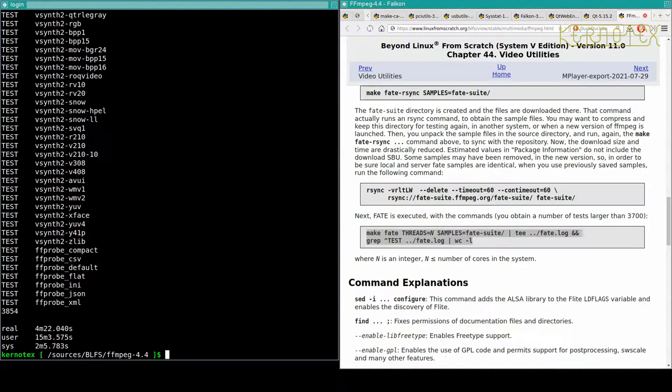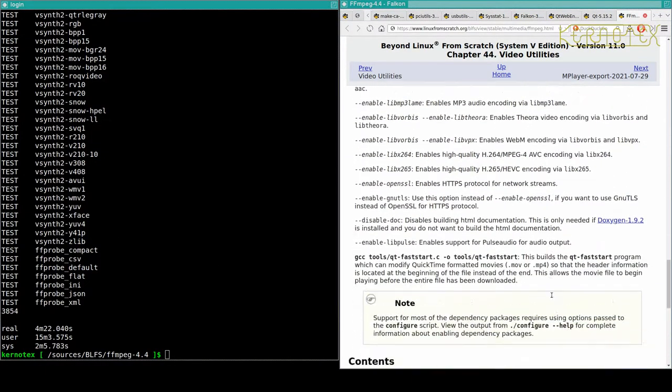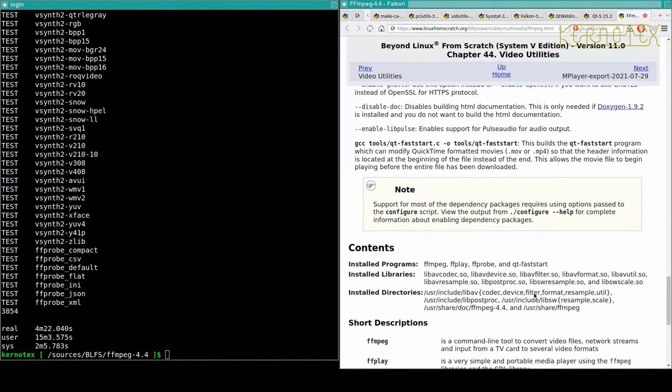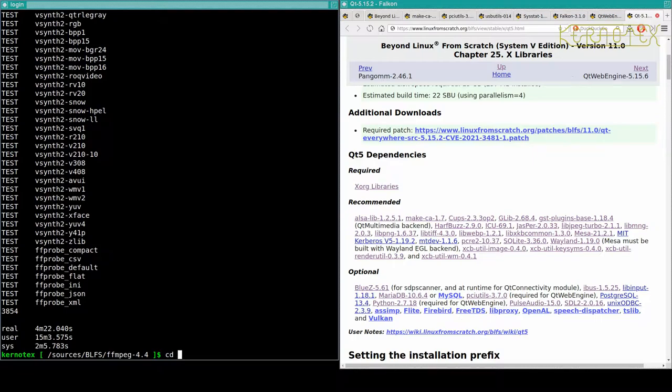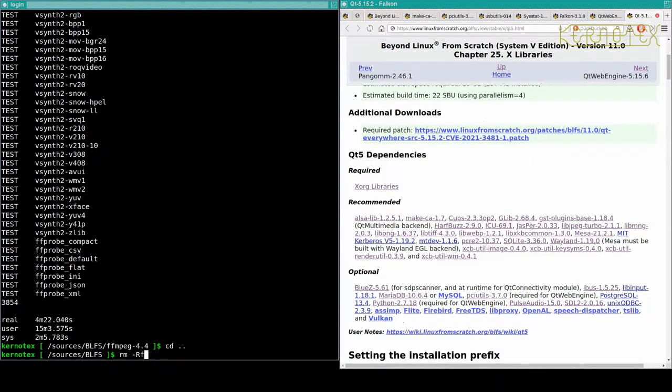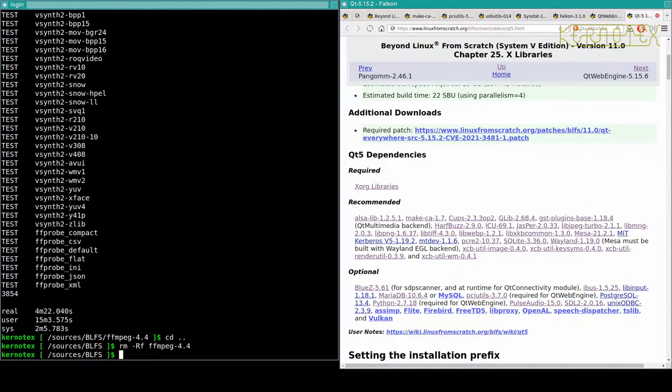Okay, so we've got 3,854 tests, so that's well over the 3,700. So that looks like a successful test. And I think we can sign that one off as complete now. FFmpeg, which is in chapter 44, is fully installed. So I'll shut that tab down. Tidy up, and we move on to, or back to, Qt.